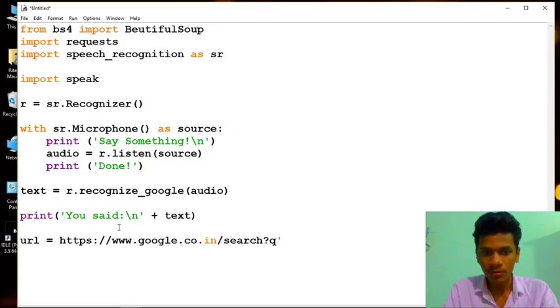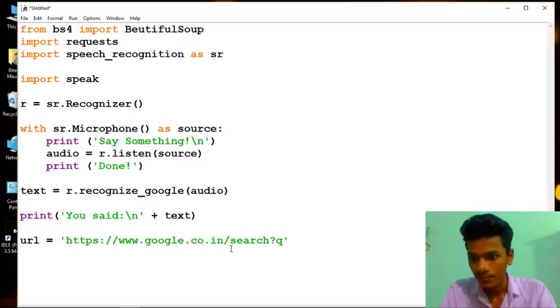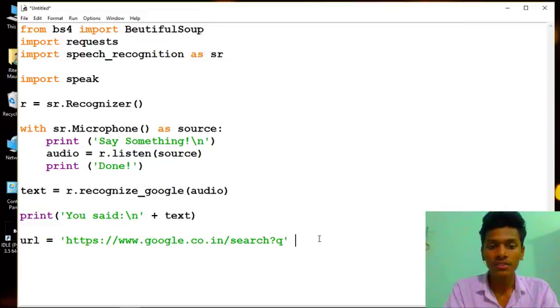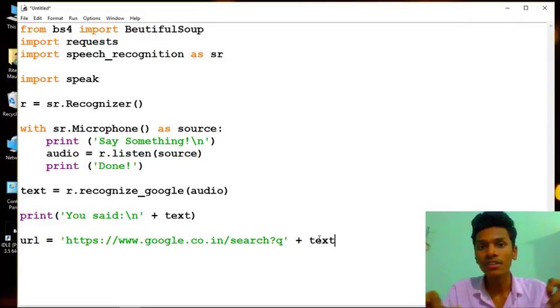It should be in quotation marks. Okay, and our URL will be the Google search URL plus our text. It means it will search our text from google.co.in, as in India, but you can also say google.com or any other country, that will work fine.